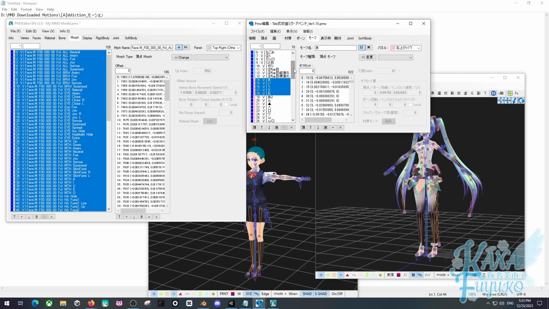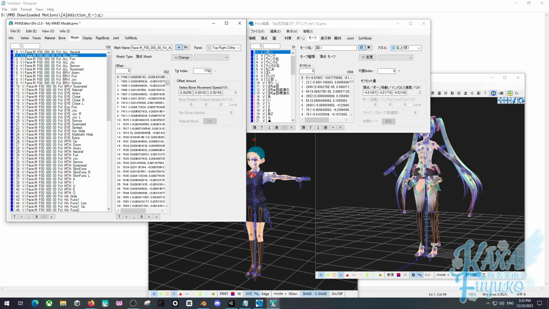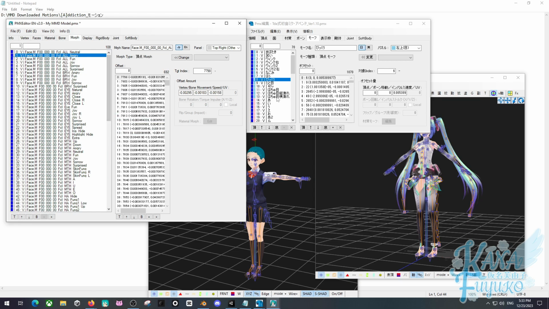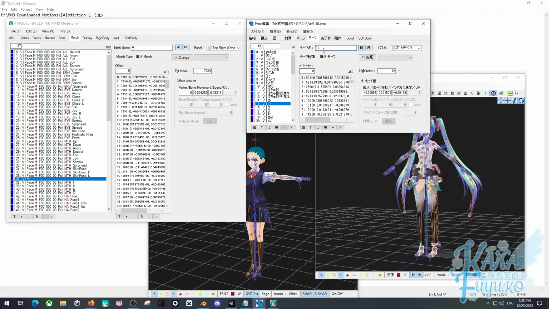If you do want more expressiveness, depending on the animator of said motion, then you'll probably need more of the morphs here. But again, reference Tita Miku, it would probably be the best example. But I'm just gonna keep it simple, and I'm just gonna copy and paste it just for the vowel keys. That's all I'm gonna do. Just to keep it simple, I'm not gonna rename all this. I've already renamed the bone names because that was crucial. The morphs I kind of half care about.